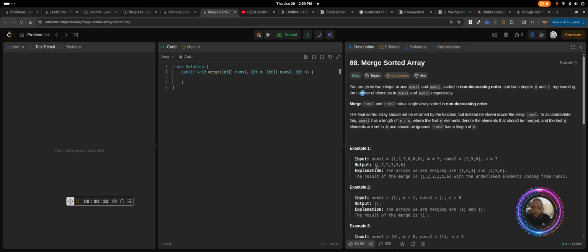So what we have here is two arrays, nums1 and nums2, with numbers in non-decreasing order. So 1, 2, 3, 0, 0, 0 and 2, 5, 6. But m and n are the numbers representing the elements in those arrays. So m represents 3, and n represents 3. And then we want to merge nums1 and nums2 into a single array.